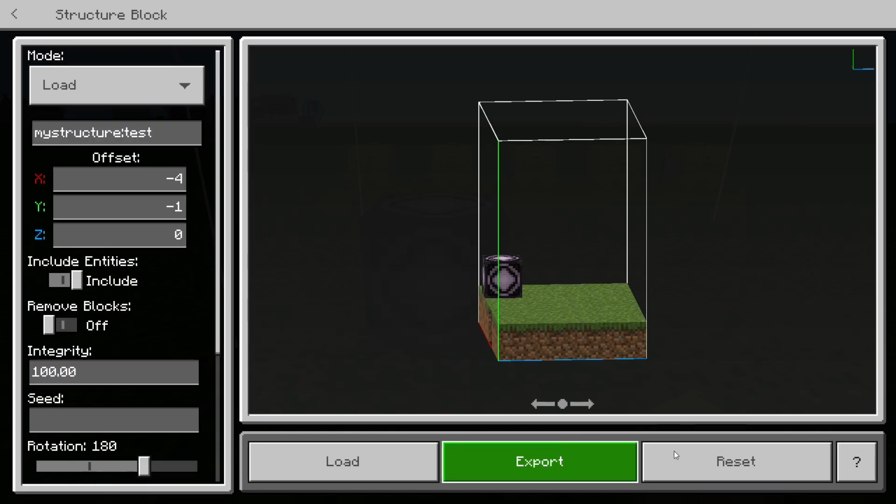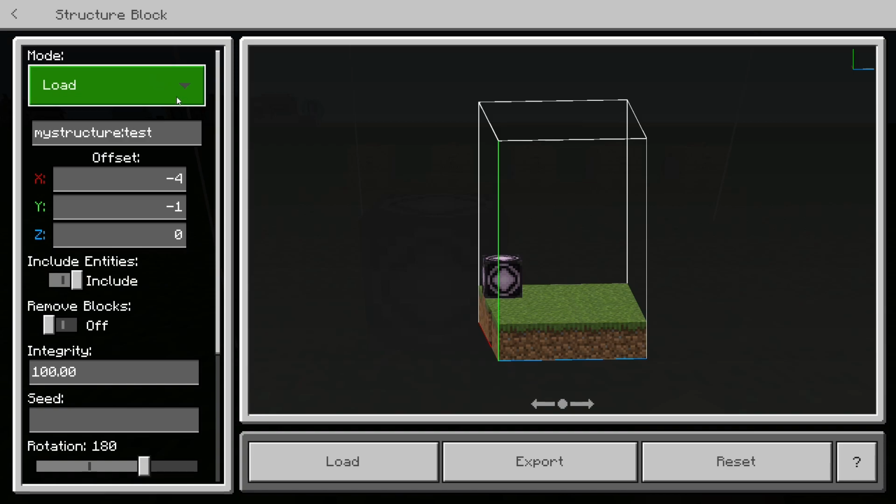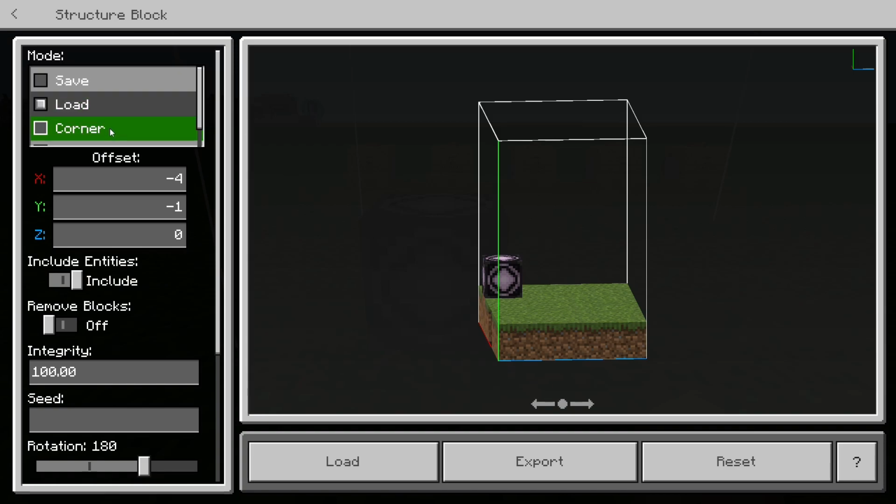There's an export button on the load side as well. I'm not quite sure why that is. I think it's just basically not wanting to change the UI and just changing the functions behind it, perhaps, I don't know. But there's no real reason to have an export on a load function, but it is there, you can do so. We've already spoken about corner mode.